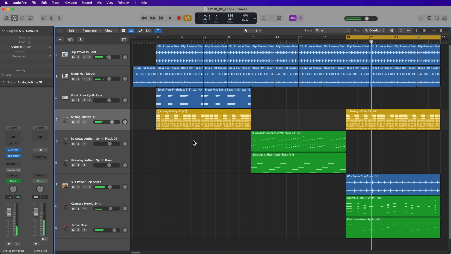So that's how you can start building musical arrangements, beats, and songs using loops in Logic Pro.